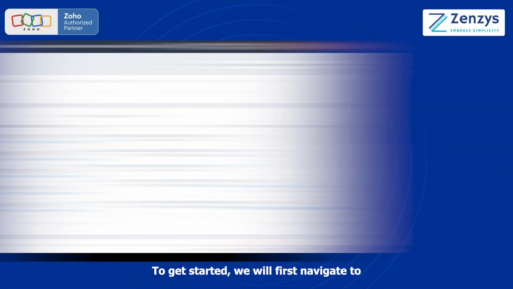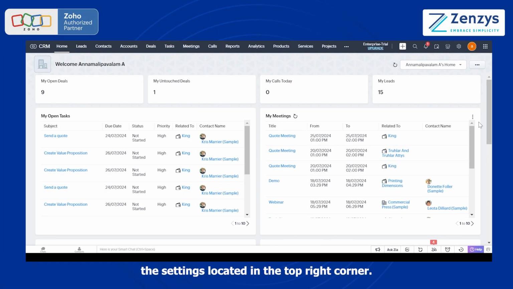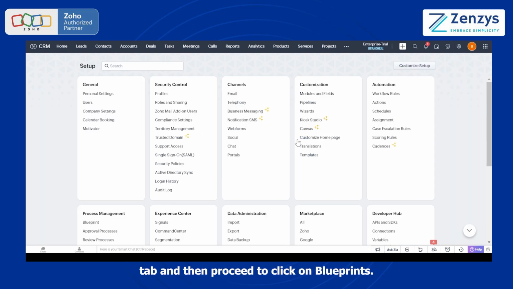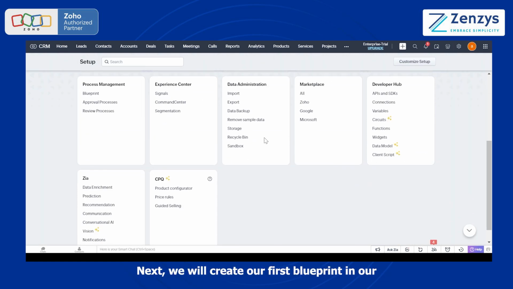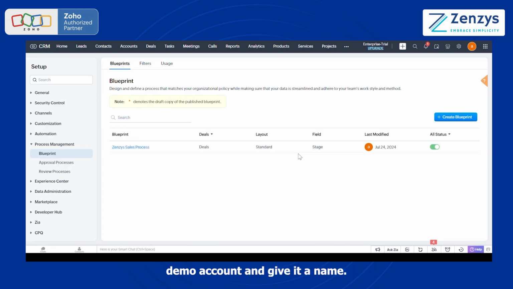To get started, we will first navigate to the settings located in the top right corner. From there, we will click on the process management tab and then proceed to click on blueprints. Next, we will create our first blueprint in our demo account and give it a name. Let's name it Zensus sales process.